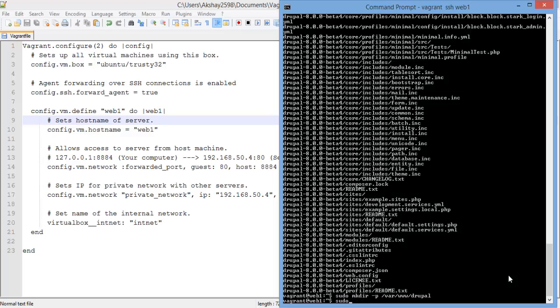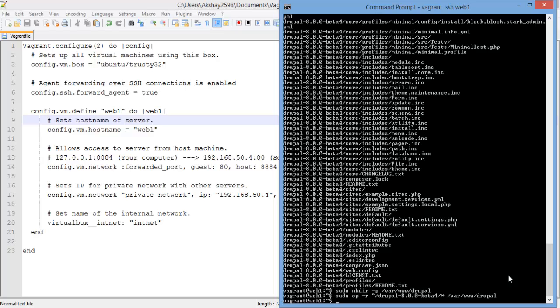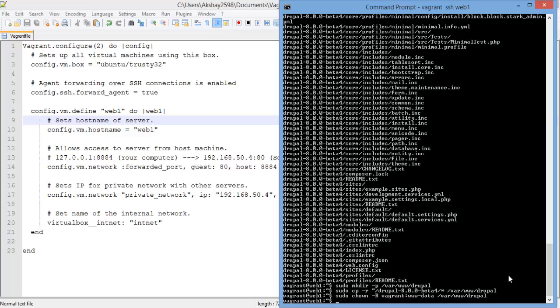Now what you want to do is sudo cp, and let's copy recursively everything in the Drupal directory to /var/www/drupal, and let's let that copy. Once that's done copying, we want to set our permissions. So let's sudo chown recursively. Let's set the owner as vagrant, and let's set the group to www-data, which is the user of Nginx when it's accessing the web files, on /var/www/drupal, so our root directory for Drupal.